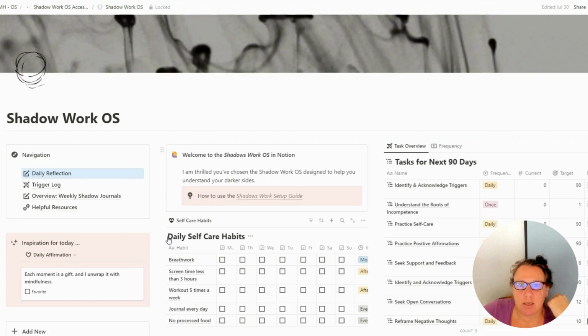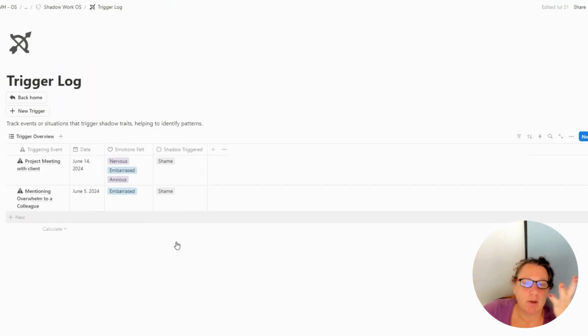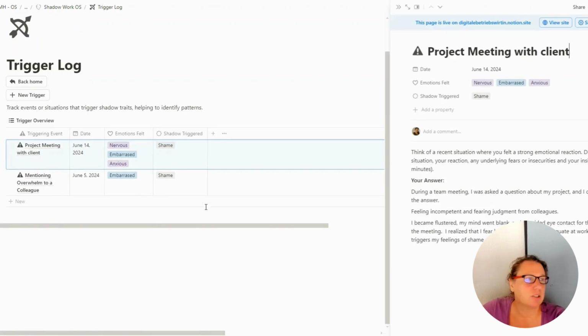The next thing is a trigger log. A trigger log is something where you write about the shadows that were triggered. For example, there was a meeting with a client on a specific date, and these were the emotions you felt, and this was the shadow that was triggered, for example, shame. And well, this is your answer. It's just your thoughts on this event.